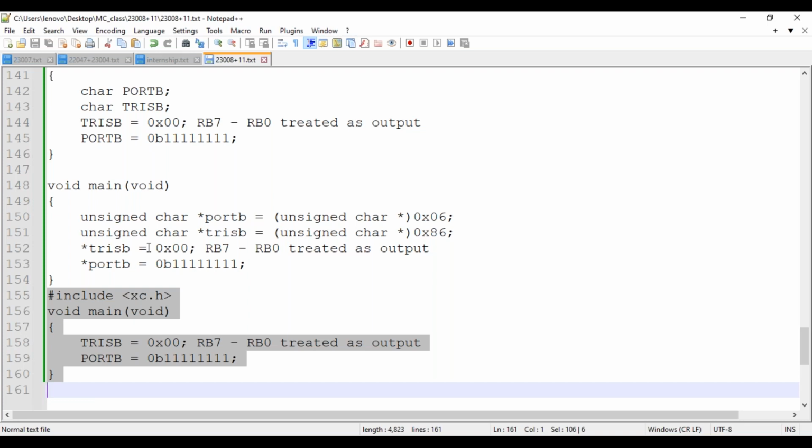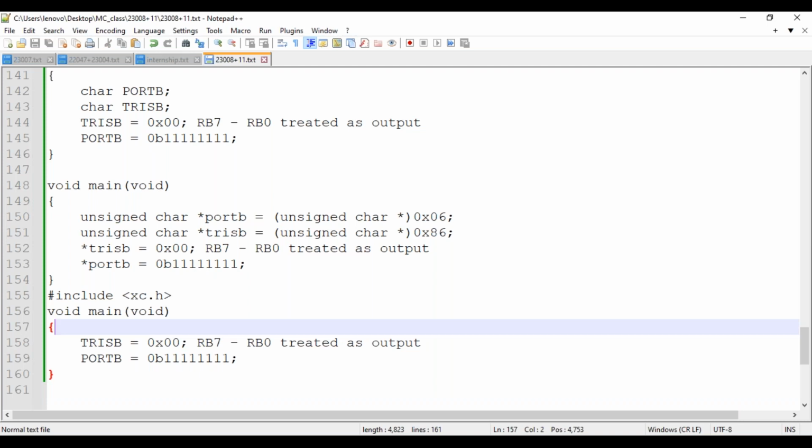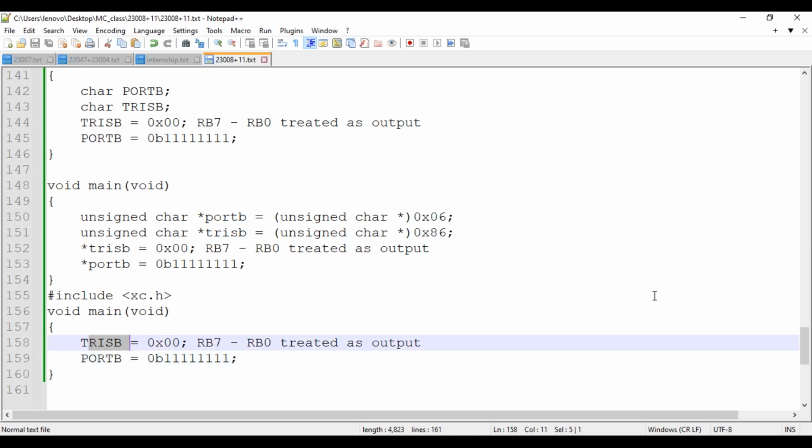Now if you want the same to be done for port D, what will you do? I have to turn on all 8 LEDs of port D. Now if it is port B, I want it for port D. So here you will make PORTD equal to 0xFF. What about its TRIS register? Will you only change port B to port D? You also have to set the direction of the pins of the port. So this also has to be TRISD.